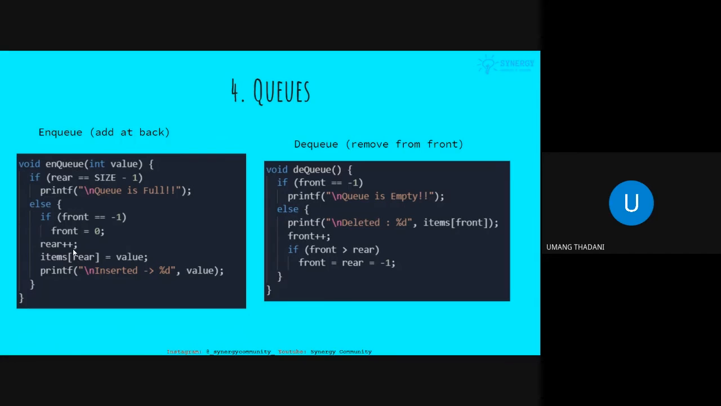Because if we have 3 elements in our queue currently and we want to insert an element, we will insert at the back. So 3 elements, that is 0, 1 and 2 indices, are full. Now we want to insert an element at the 3rd index. Currently rear would be 2 because that is the rear element. But then we increment rear to be 3, and then we say items[rear] equal to value. That is, the 3rd index will contain the value which is passed to this function, and then we say inserted value.